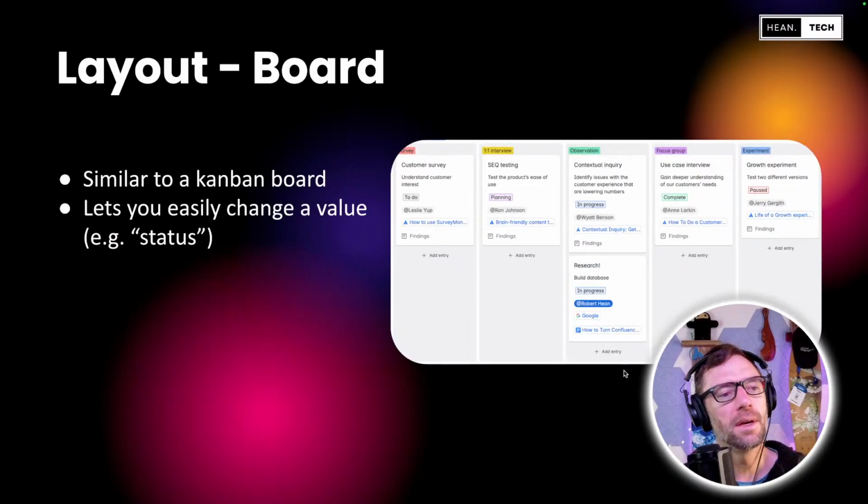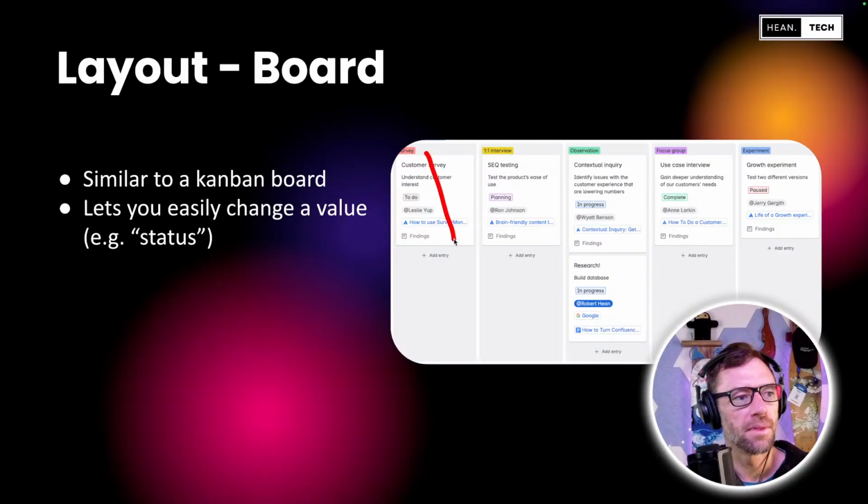like the board. Now, this looks similar to a Kanban board, and this particular one is broken down by the tag field. And we can see here we've got all the ones with the survey, all the ones in the interview tag, all the ones in observation, focus group, experiment, etc.